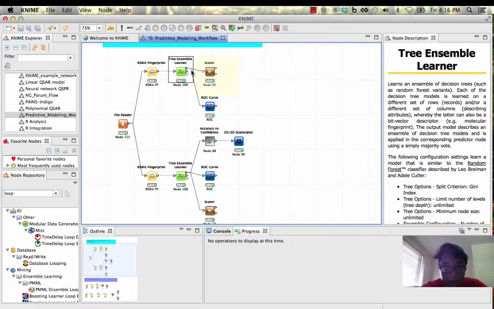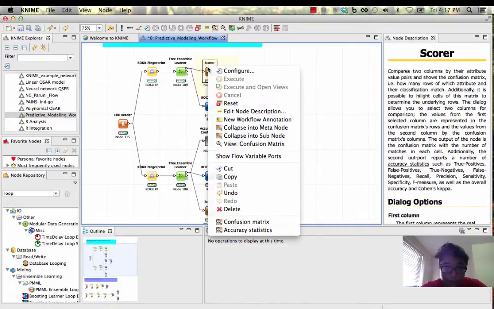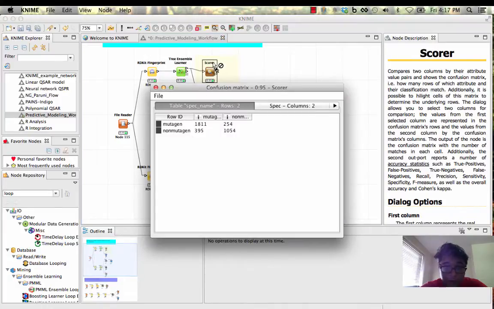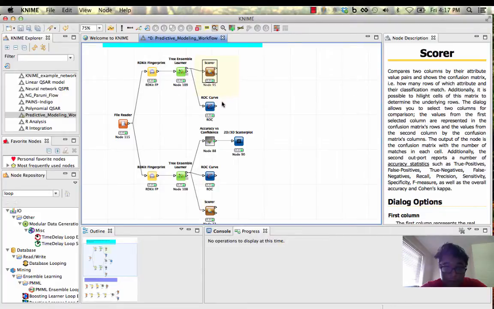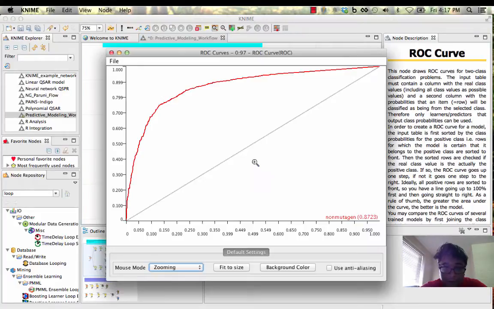After the model has been built, since it's a random forest, there is no need to do cross-validation testing, because the out-of-bag error is automatically doing the cross validation for you. At the end, you can see the Scorer node tells you the number of mutagens and non-mutagens, which are false positives and false negatives, and the ROC curve plot. You can see the ROC curve gives you 0.87 as the value here.